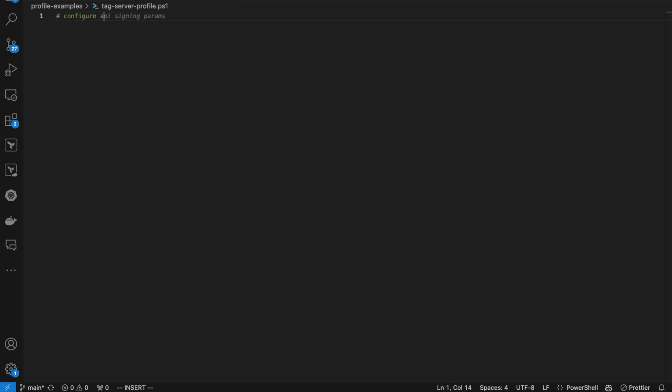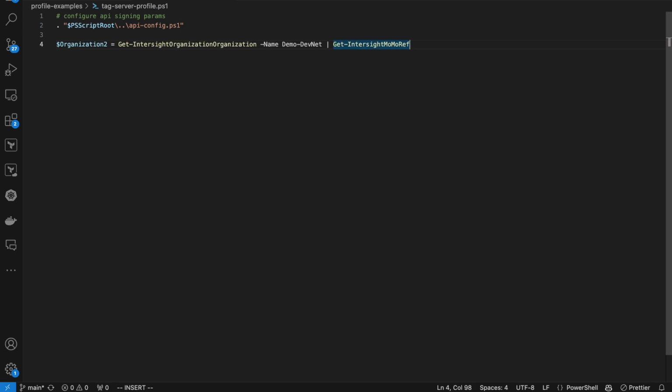So first thing I'll do is configure API signing parameters. Copilot's actually doing the auto completion here, and I just tab to accept that. And it's going to go source my API configuration script, which sets up my API keys. So I tab to accept that. And again, using some of this example code, Copilot's kind of guessing at what I'd normally do. One of those things is to go get the organization I want to be in. And that's the correct code. Looks good for getting my demo DevNet organization as an MO ref.